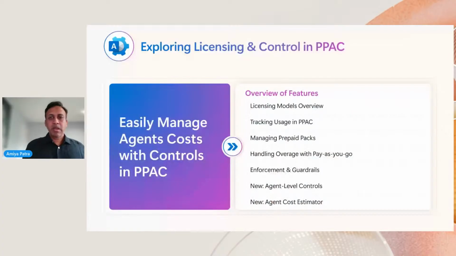Hey everyone, my name is Yamiya Patra. I'm a product manager based out of here in Redmond. For the last couple of years, I've been focusing on enabling licensing and capacity management experience for Power Platform with emphasis on simplifying admin experience.